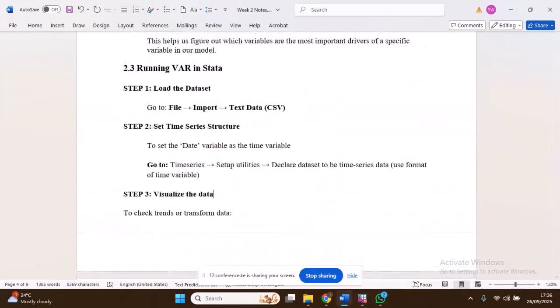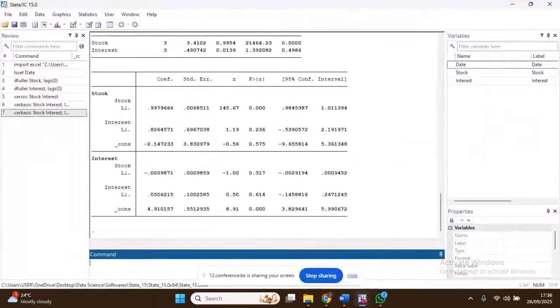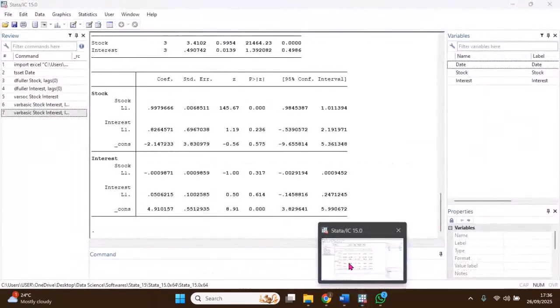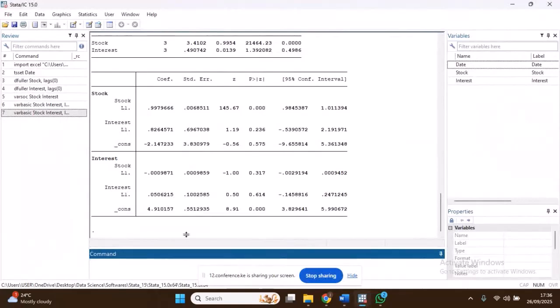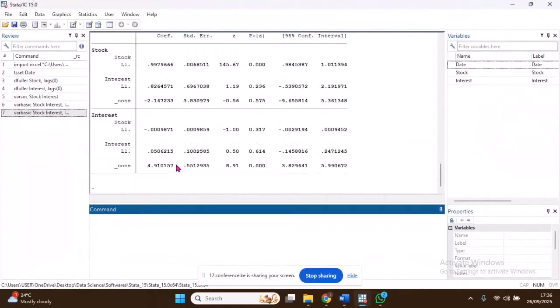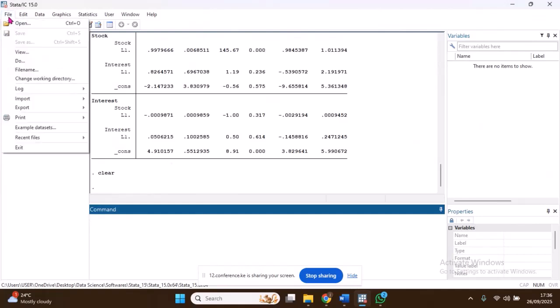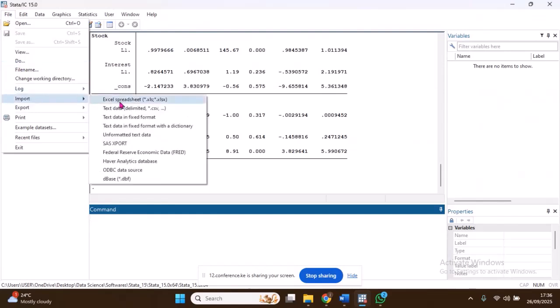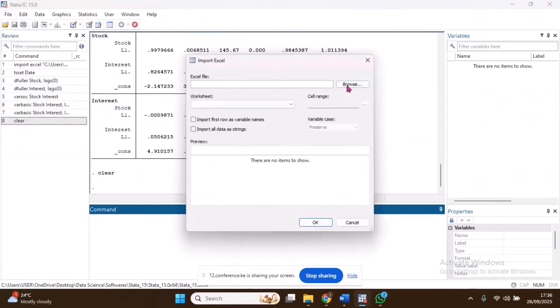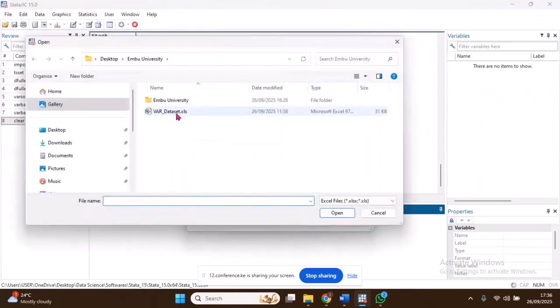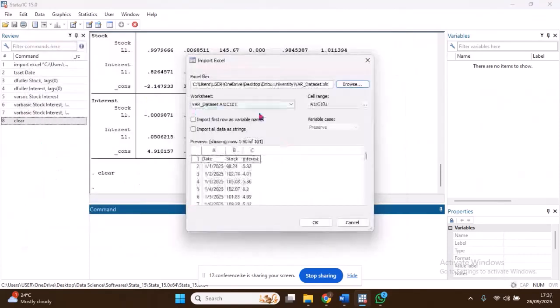So I'll go to my software, and first of all I will clear the interface. I hope you can see. Yes, we can. Good. So now I'll import the data. I have already created this data and uploaded it into the system.